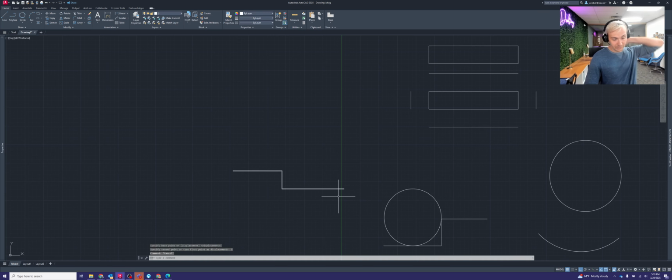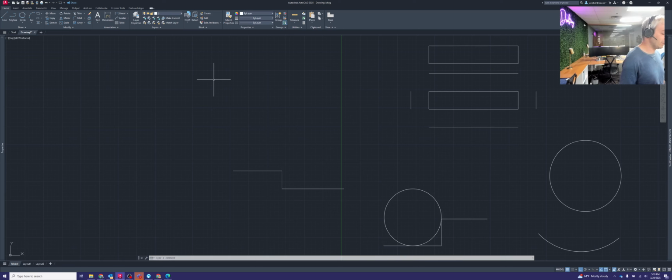Doesn't really look like it did much, but it did increase the width of this by 5 inches. So that is how to use the stretch command. And I will be happy to show you that again if you do get stuck on it or you need help with making sure you got it right.